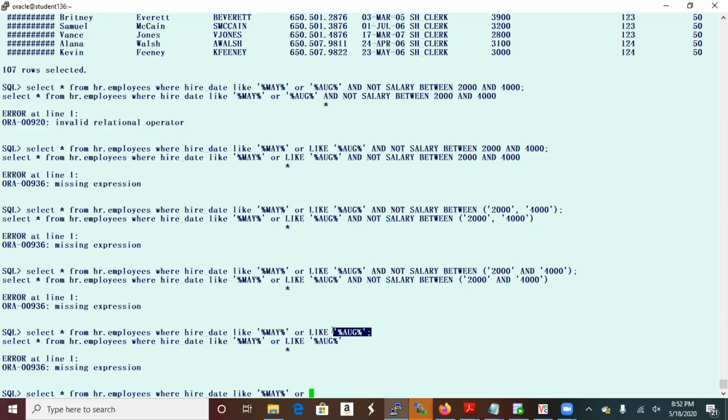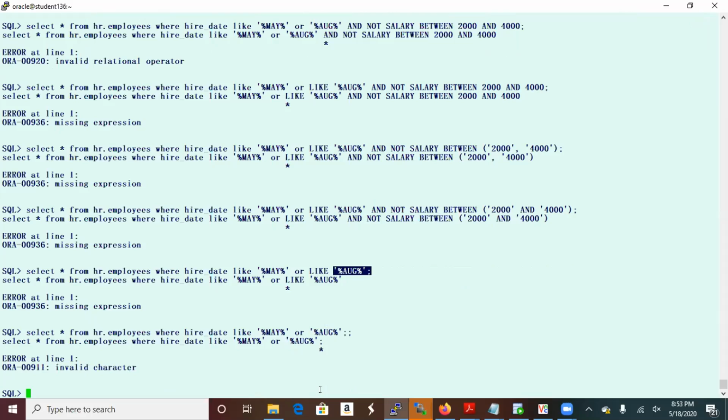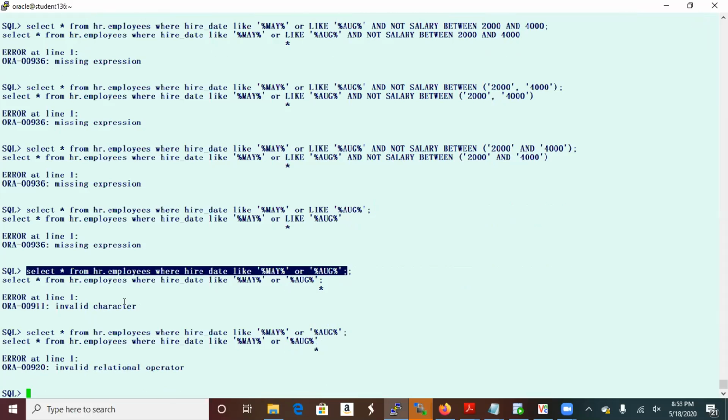Let's try it. There's no harm in trying. Or we might need to specify the column for both. Well, I didn't put like. Okay, what I think is we might want to put hire date like or hire date like twice.